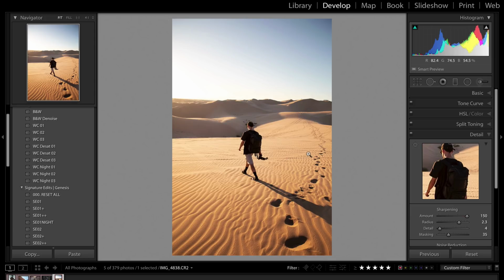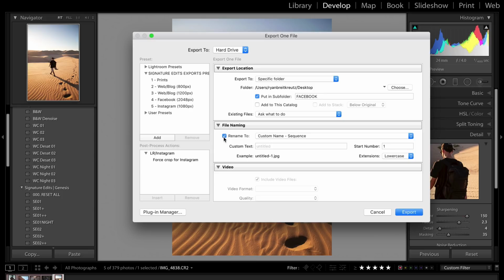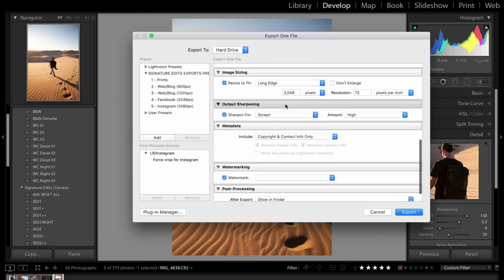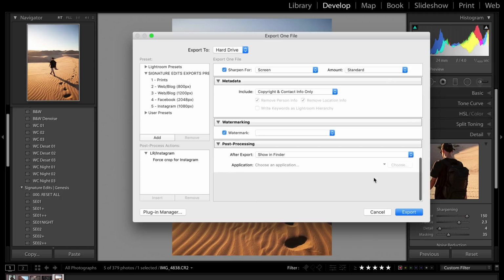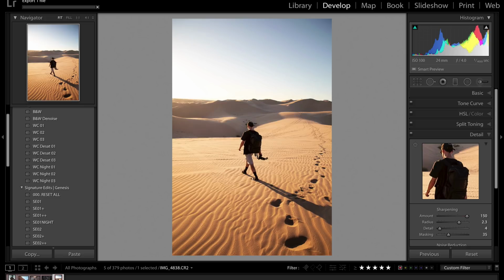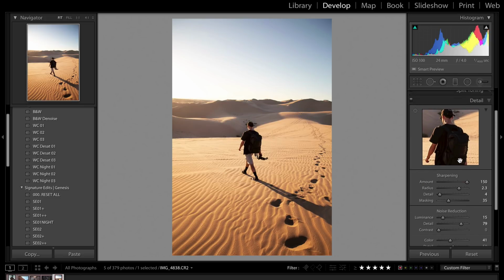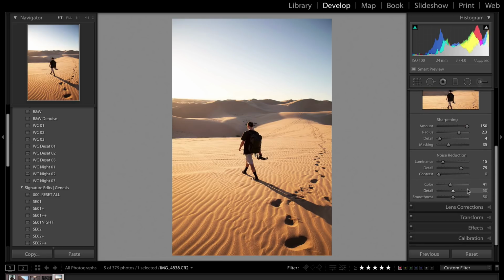So there. All right, and lastly I would go up to my export, Shift Command E, and go down here to my sharpening. I'm going to pretend I'm posting it on Instagram, so we'll go screen and either standard or high. Perfect. Export. And we're done. So there you have it, everything you wanted to know about the detail panel inside of Lightroom, and possibly even a little bit more. So that's how all of this works, the sharpening, the noise reduction, the color.